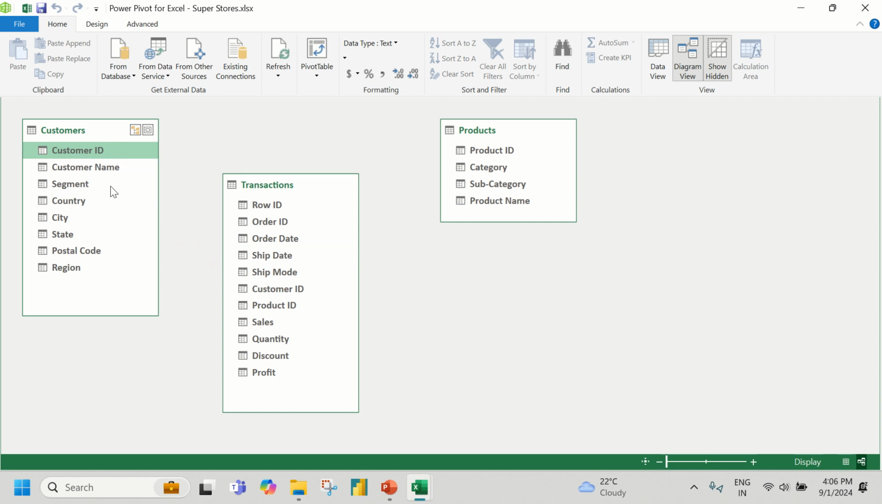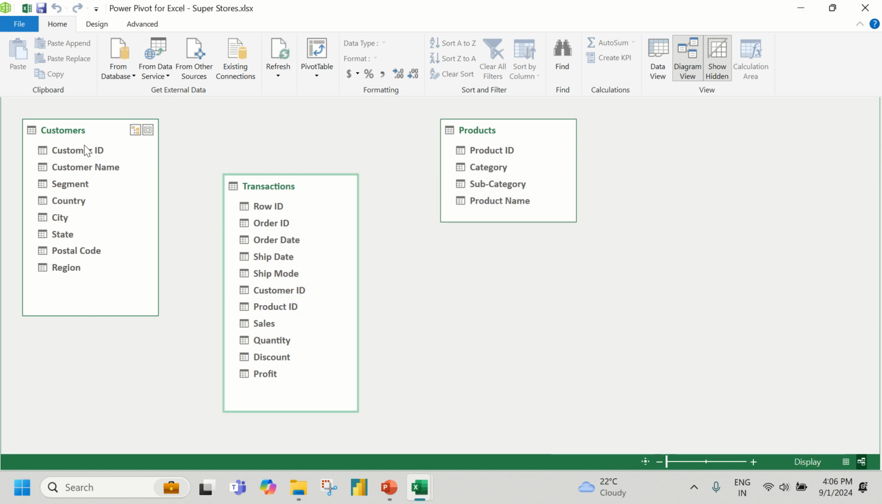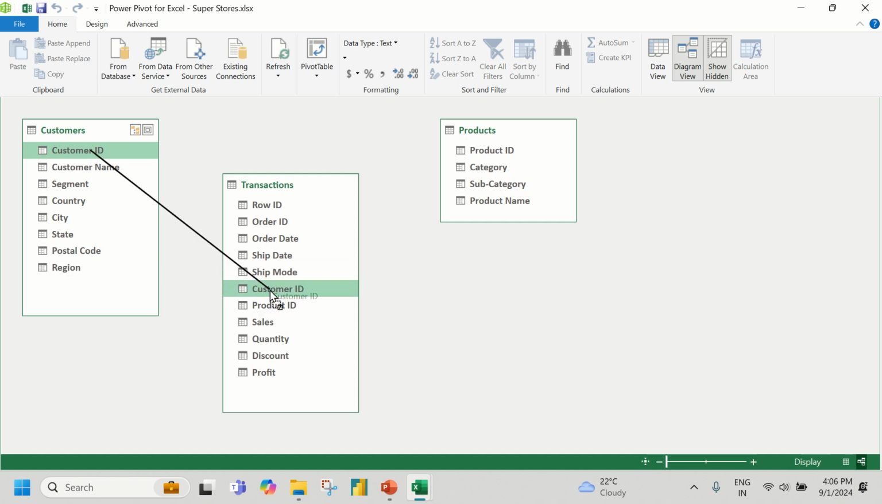I'm showing it once again. Select customer ID, click, hold, drag and drop it onto the customer ID in the transactions table. The relationship should be created like this. If you want to see it once again, I'm showing this once again. Customer ID, click, drag and drop it onto customer ID here. Is that okay? Is it done? How many of you are able to create the relationship?